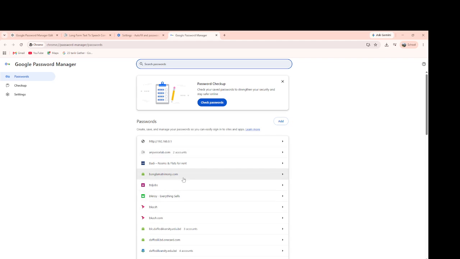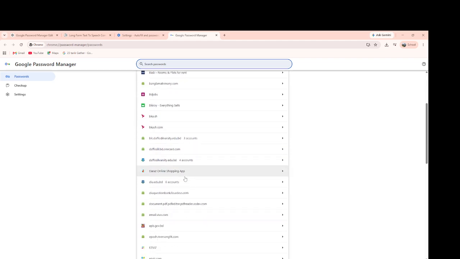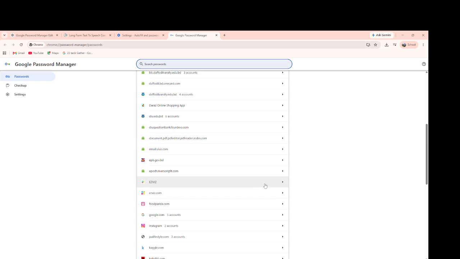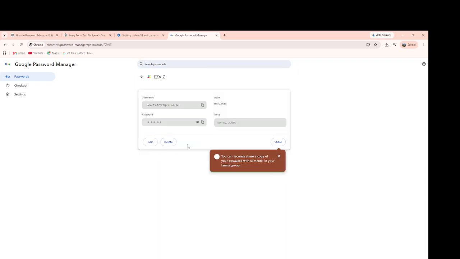You can now update your username, password, or both. Carefully enter the new password that you want to save. Once you've made the changes, click Save. Google Password Manager will immediately update the saved password for that website.